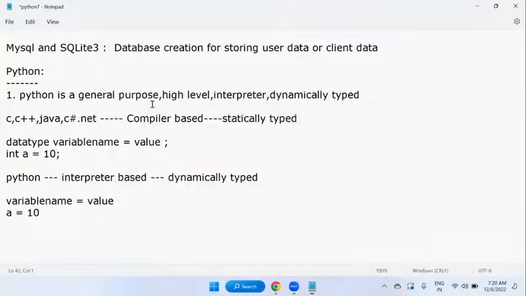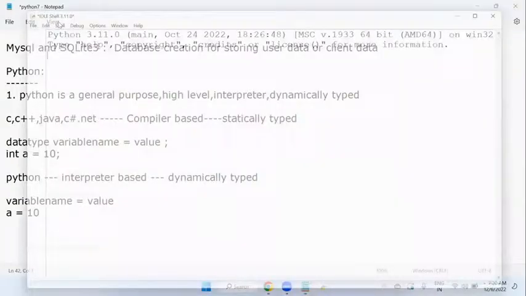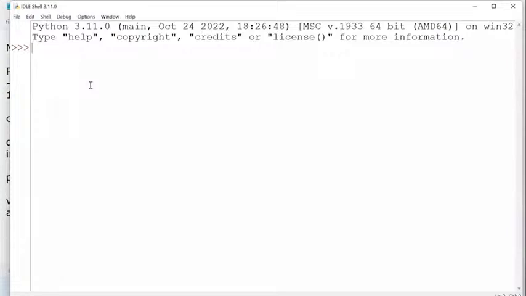As soon as we click on this IDLE, you'll notice this is the IDLE shell. This is the editor tool. In this editor, I'm typing a is a variable, equals to is the operator, and 10 is a value. As soon as we hit enter, 10 will automatically be assigned to a.